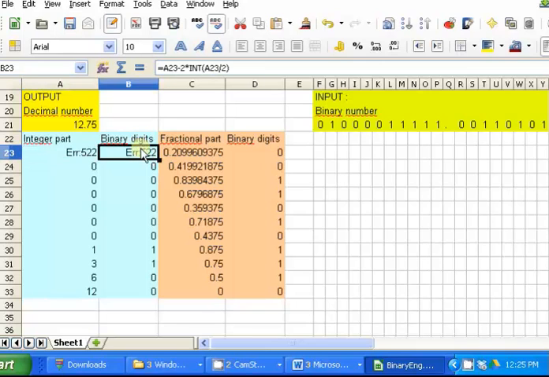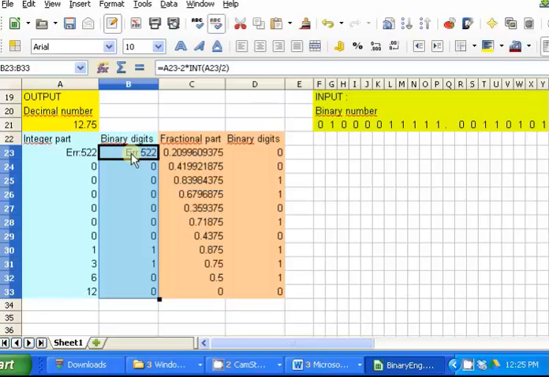Okay, let's try that again. Oh, I'm sorry. I forgot to do the transpose. I want to take these binary digits here and put them here. So I forgot to do that. We'll go down here and I'll void these out.